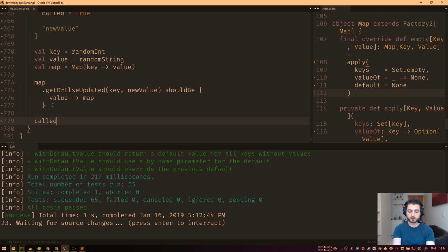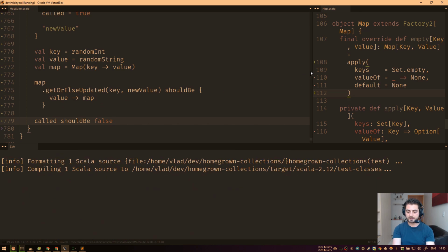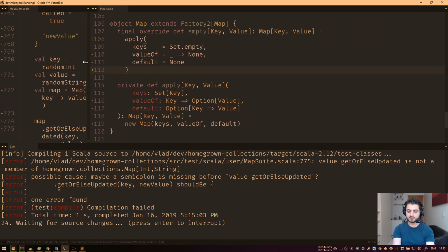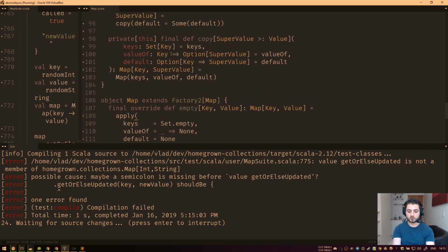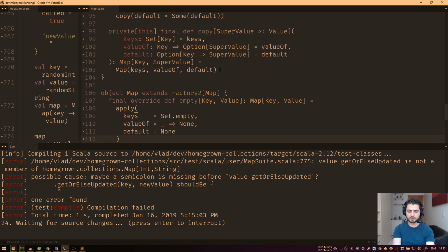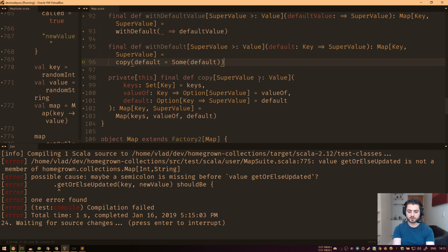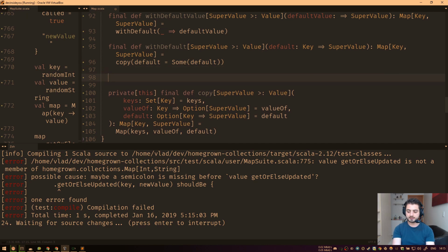We're going over here, we're saying called should be false. Now, obviously, the test is going to fail because it's not even going to compile. All right, getOrElseUpdated is not there. So let's go over here under this prep. Let's have this copy at the very bottom over here. So let's start adding it, and we're just going to start adding it with the signature.